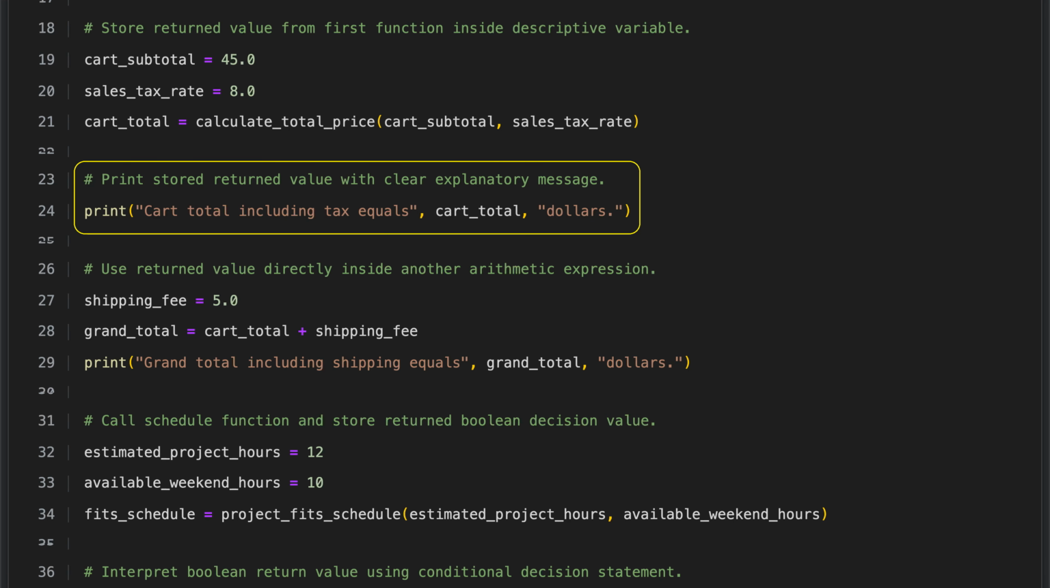This code prints a message to the console that tells the user the final cost of their shopping cart. It uses the total price that was already calculated, including sales tax, and combines it with a short descriptive message. The result is a clear statement of the total amount the user needs to pay in dollars.